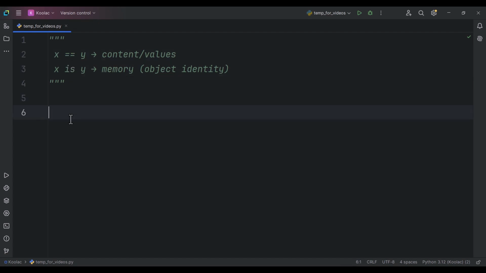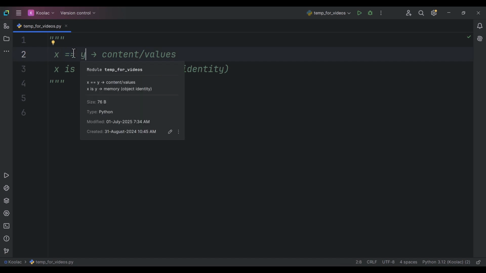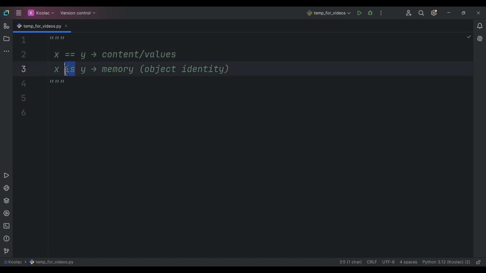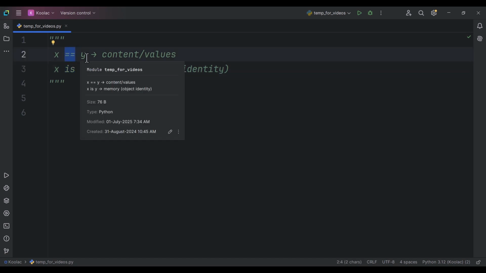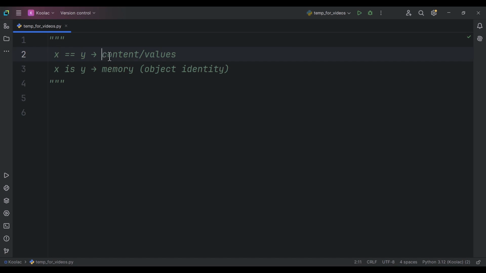And after that, we will see that in action. We will see that in a lot of examples. So the key difference is that when we say x is equal to y, this equal operator is going to compare these two things in terms of their contents. So it is going to compare the content of these two things. It is going to compare the values of these two things. But when we use the is operator, it is going to compare whether these two things are stored in the same place in the memory, or we can say actually object identity.